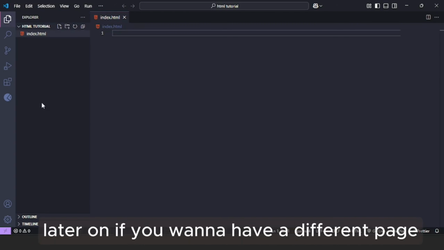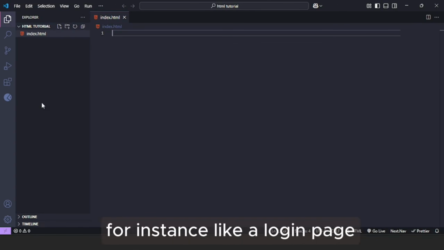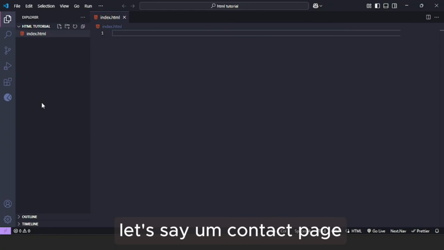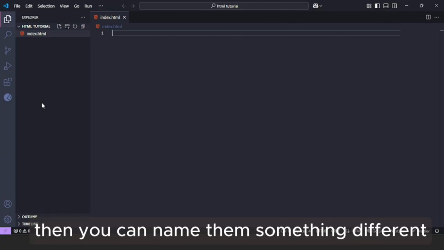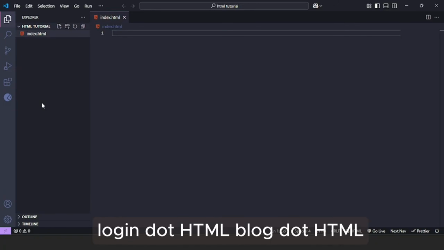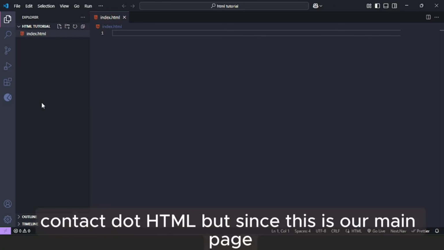Later on, if you want to have a different page, for instance, like a login page, sign up page, let's say blog page, let's say contact page, then you can name them something different, such as signup.html, login.html, blog.html, contact.html.